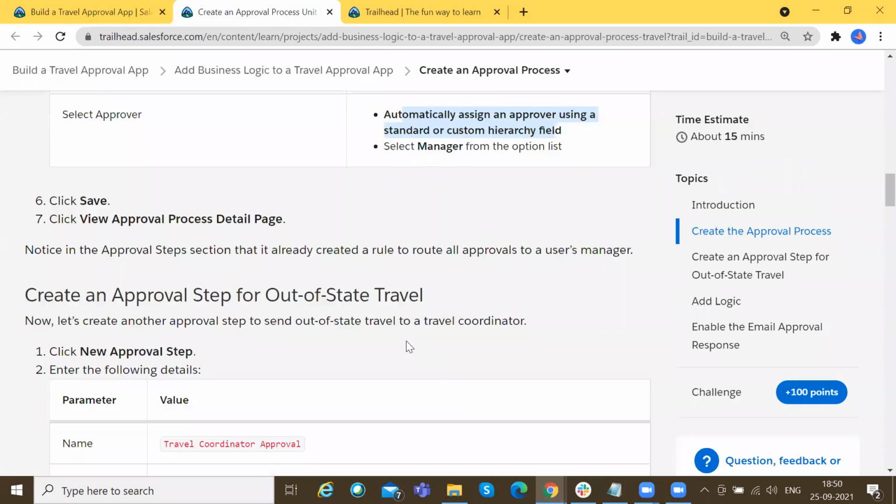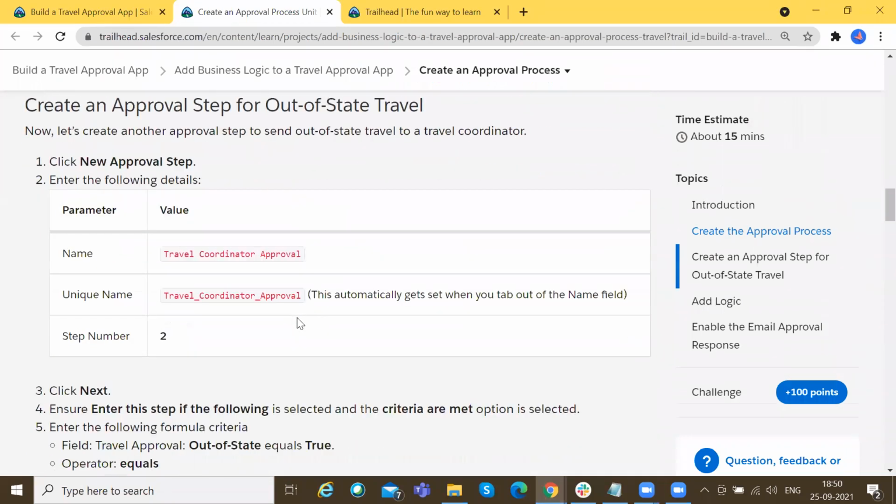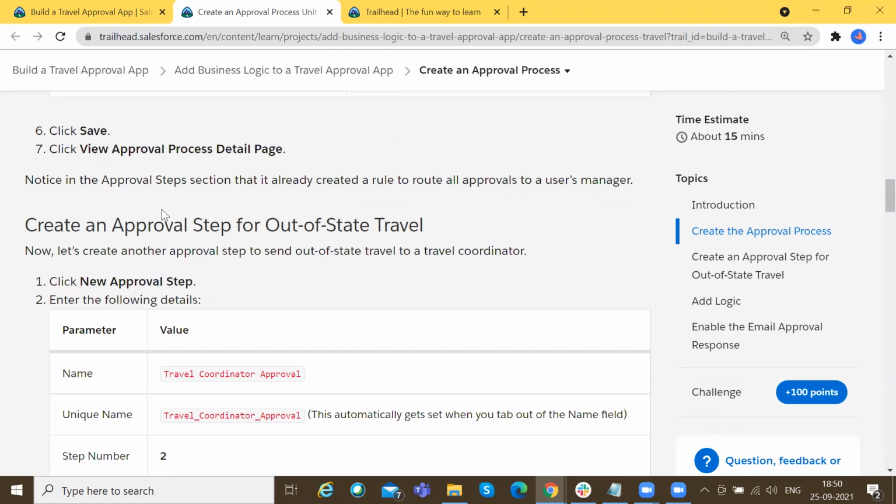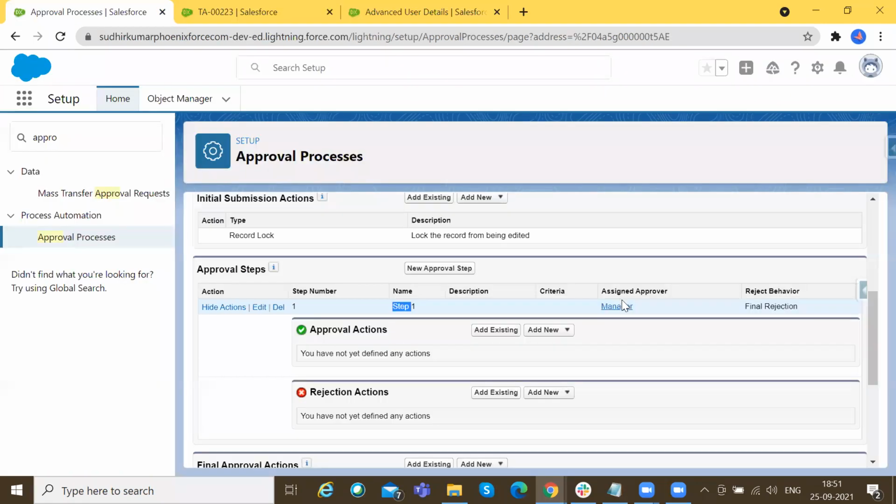Okay, so let's see the configurations in Trailhead. So we have configured the first step. We notice that the approval step actions are created to route all approvals to the user's manager. So this is how it has been. Step one, it is routing it as long as the total expense is greater than 0, it will be sent to the approval process, and your manager will be assigned as an approver.